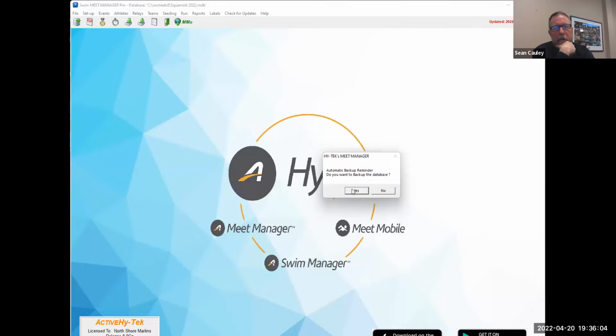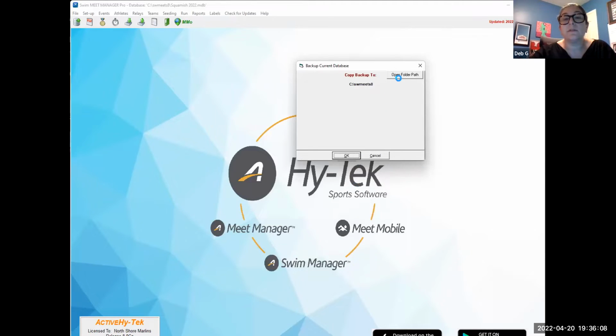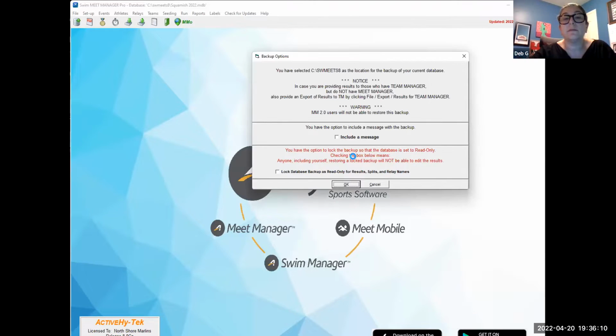It's always a good idea to back it up. It used to automatically put it in swim meets 8. Now at least it gives you an option. When I'm building meets, I keep everything in a Dropbox folder, so I could have navigated to the Dropbox folder and put it in there. Or a flash drive or whatever. I'll send you a copy afterwards, I promise.